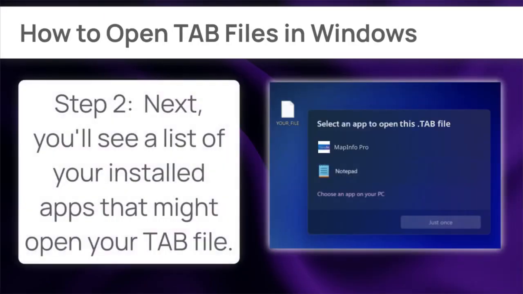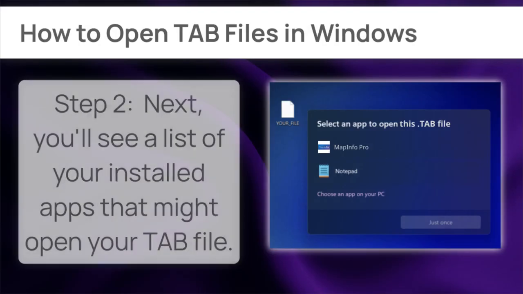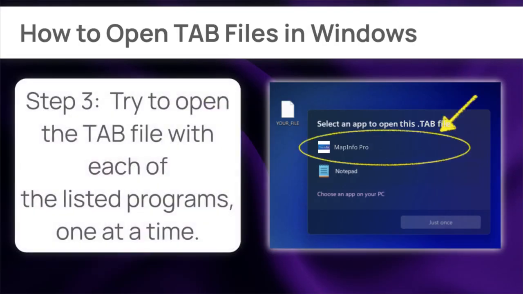Right-click the TAB file and choose Open With. Start with MapInfo Pro if available. If not, choose another option, expect a little trial and error.